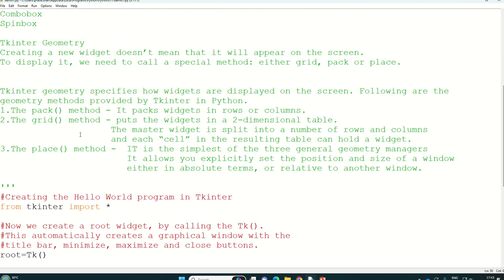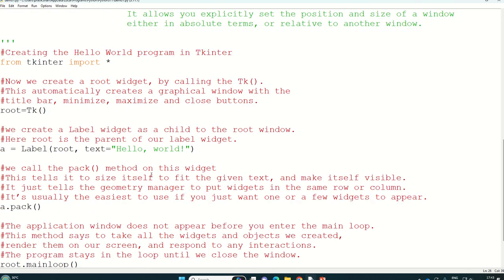But as I said, creating a new widget does not mean that it will appear on screen. To display it, we need to call a special method. It can be grid, it can be pack, or it can be place. Right now, for simplicity, we are using the variable that is used for the label, and we are packing that variable. So a dot pack, but right now with empty parameter brackets. As I said, in my next video, one by one we will check the pack function, place function, and grid function, and how many parameters they take. Right now it is just the default, no parameter. So we are writing a dot pack function.